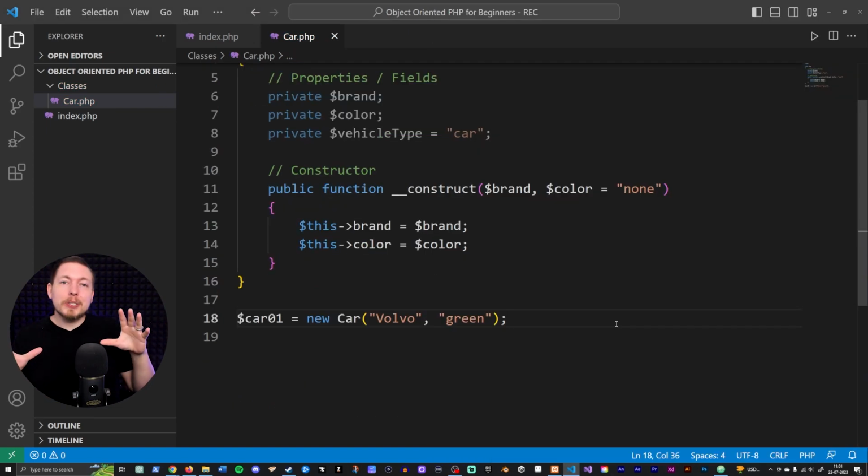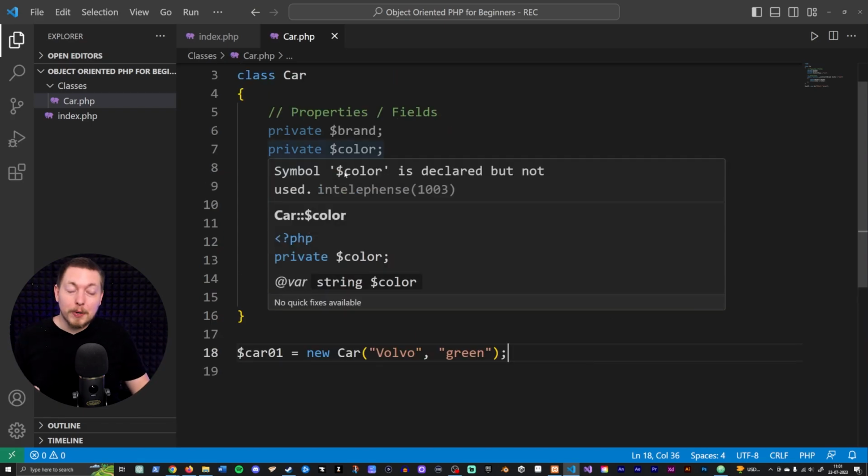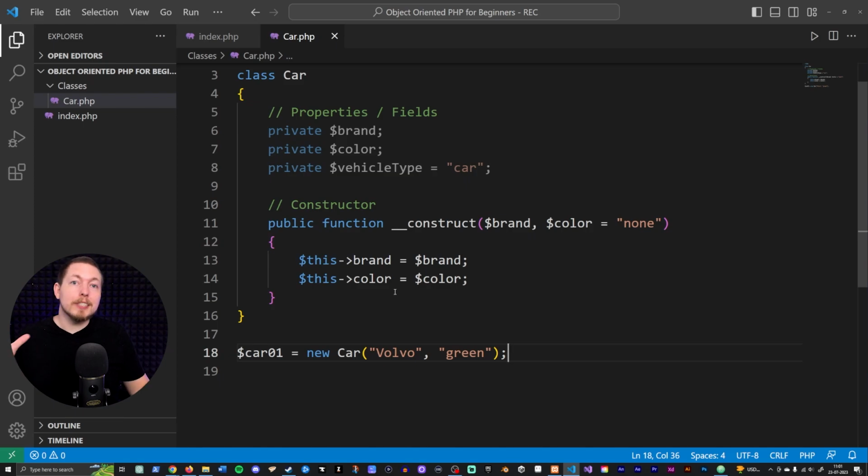So now we talked about how to create an object based off a class that we created. So we have this class here, we have different properties, and we also have a constructor that assigns data to our properties.